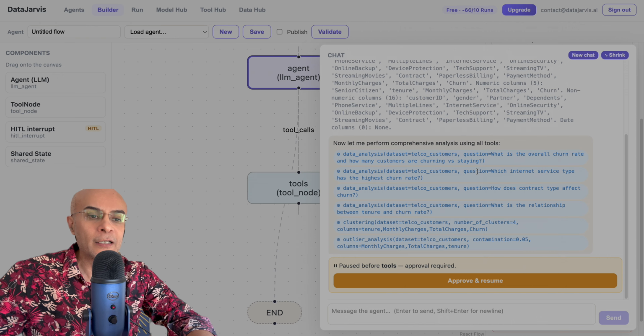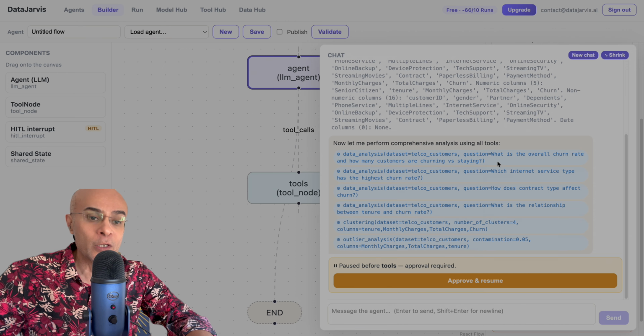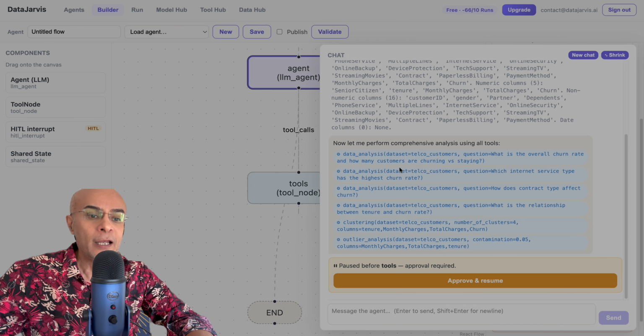Now that it has got all the information about different columns, it is going to use different tools such as data analysis, and it is going to ask various questions to this data analysis, like what is the overall churn rate and how many customers are churning versus staying, which internet services has got the highest churn rate.